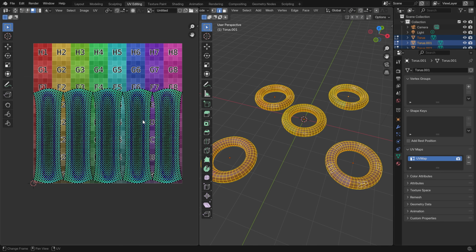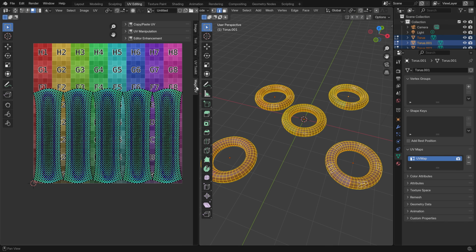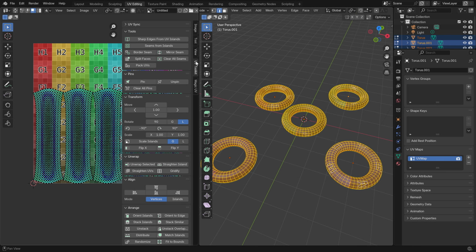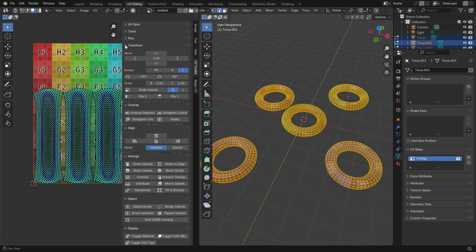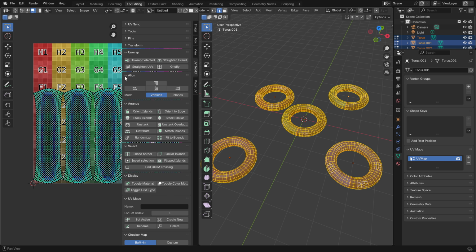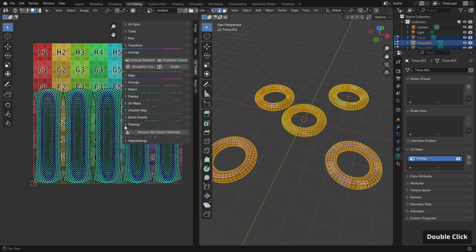So over here in our UV editor, we're going to press the N key. This will bring up our toolbar, and over here we have a few tabs for all the add-ons. In this case, we want to focus on the UV Toolkit. So as not to be overwhelmed, I'm going to close up all of these tabs except for the Unwrap tab. So let's close everything here and now focus on the Unwrap tab.